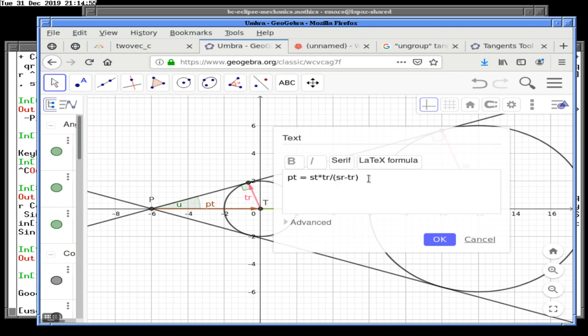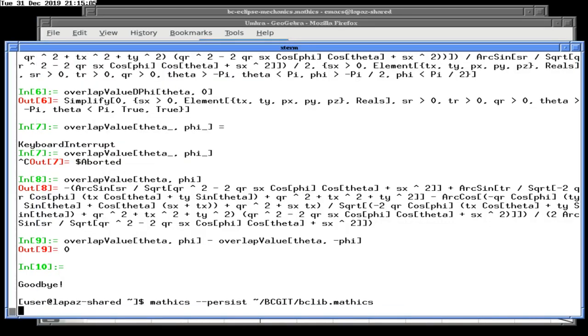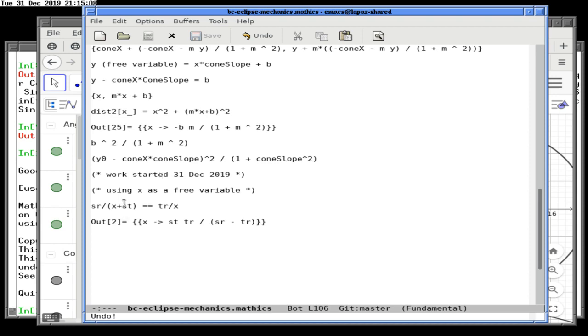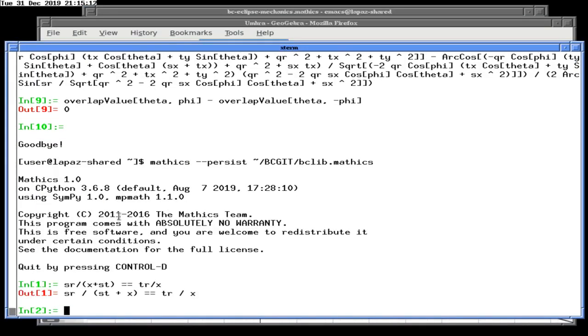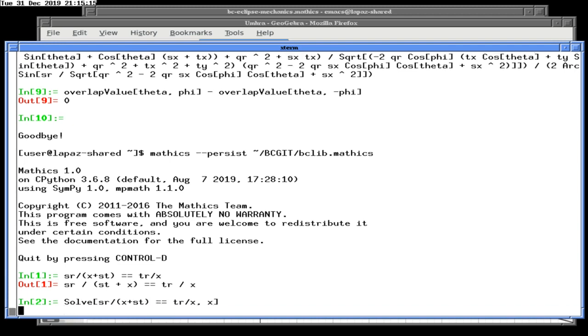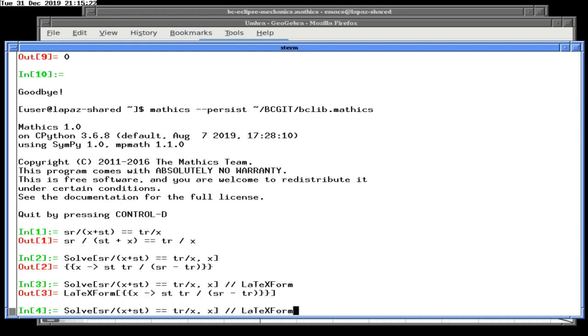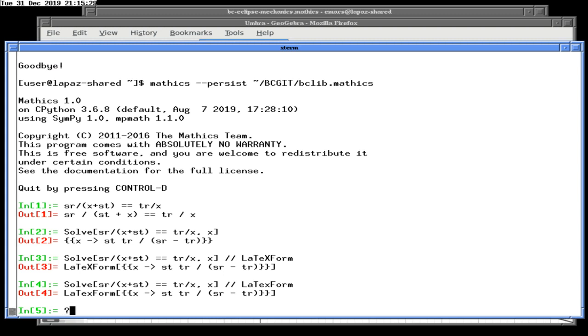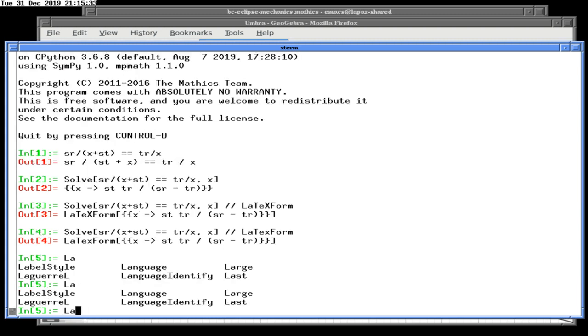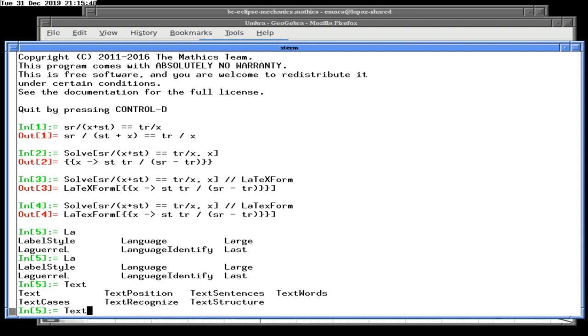LaTeX formula! Keep giving me better options all the time. So we can now go back over here and solve this equation for x, and then see if we can get a LaTeX form for the answer. Did I spell LaTeX wrong for once in my life? Let's see if they have a LaTeX form. They don't. Okay. Do the TeX form? They do not. So okay, I cannot use it with Mathics. I cannot put stuff into LaTeX.